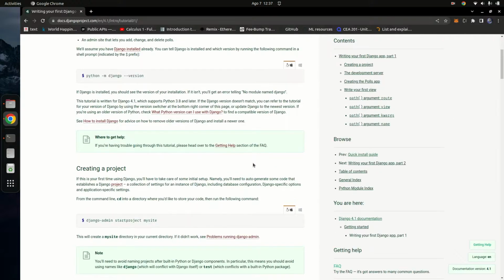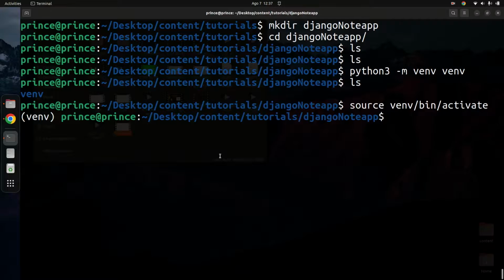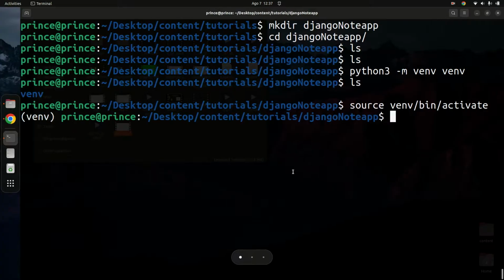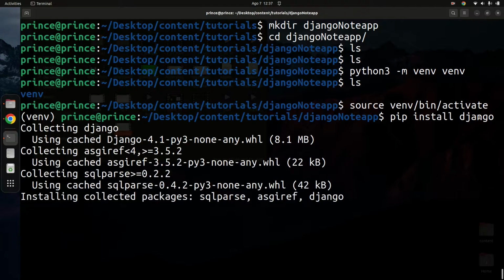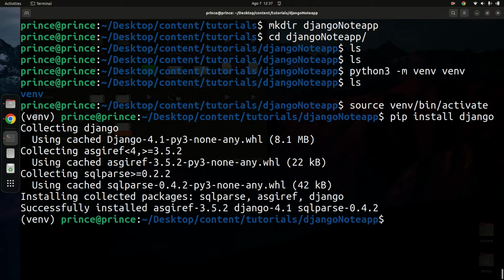Installing Django is actually very simple. Let me go back in here. You can search that installation information on the documentation, but just to save time, I'm going to install it right here. I'm going to say pip install Django. Just hit enter, and that's going to install the Django library inside of our virtual environment, which is going to be separate from our global Python environment and our global Python dependencies.